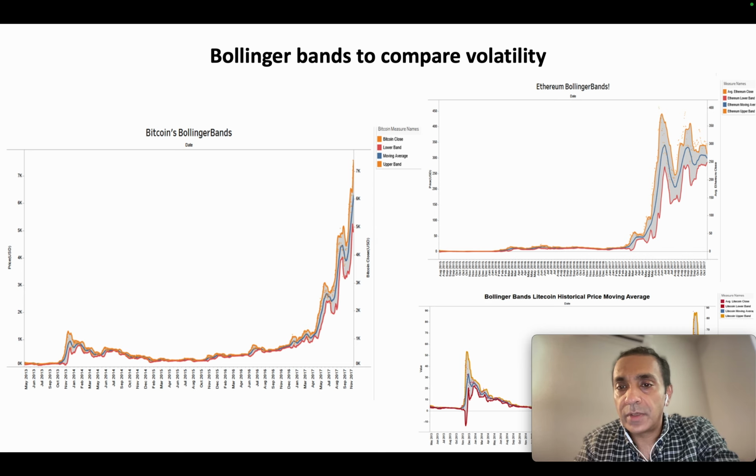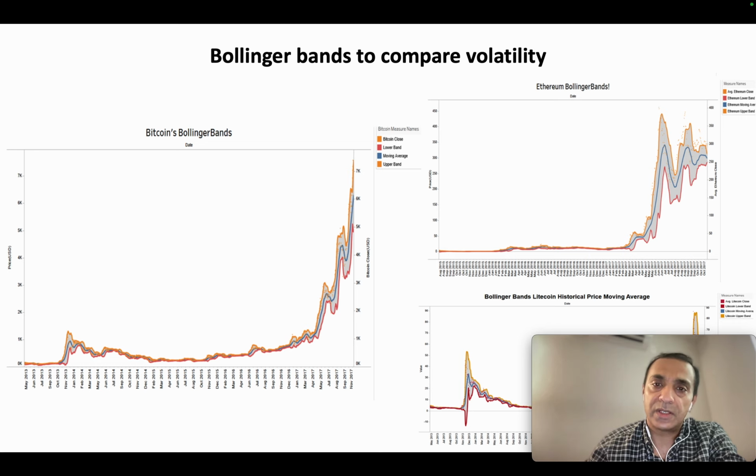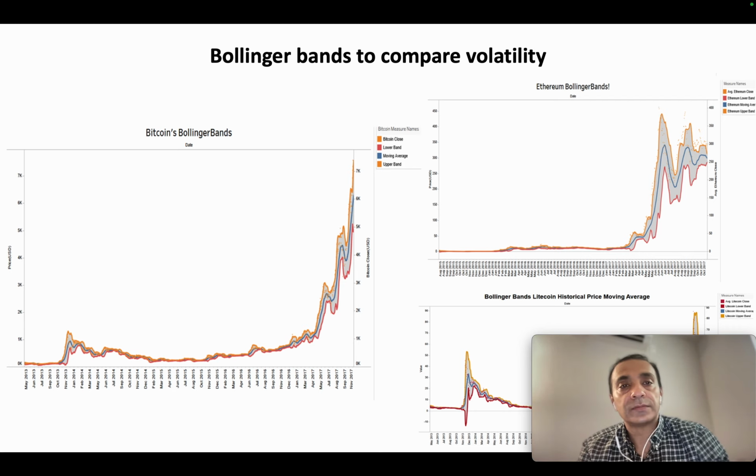However, for Ethereum and for Litecoin on the right side, you can see that the upper and the lower bands were much wider than Bitcoin from the simple moving average, which indicates that they had higher volatility than Bitcoin's Bollinger Band, and that suggests that Bitcoin was definitely a very good investment for investors all the way from 2013 to 2017, the time period of this data set.